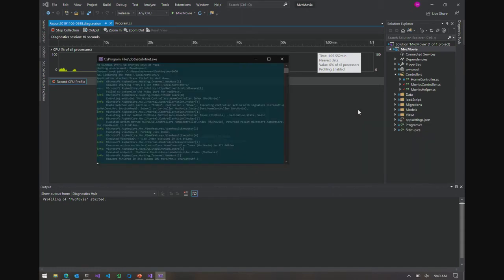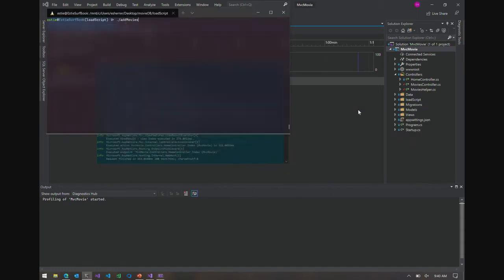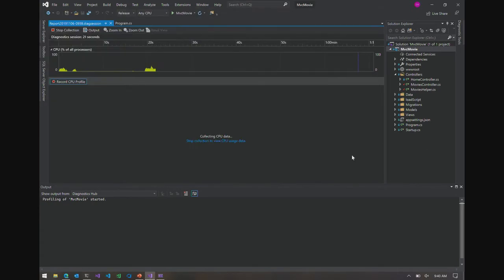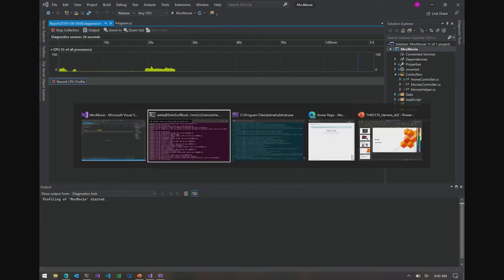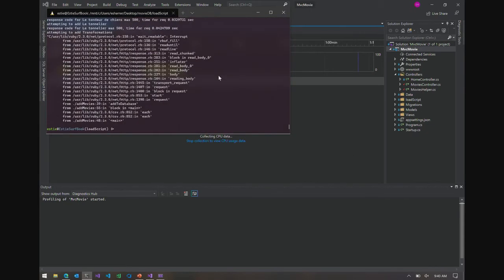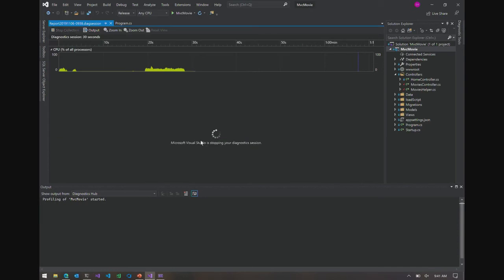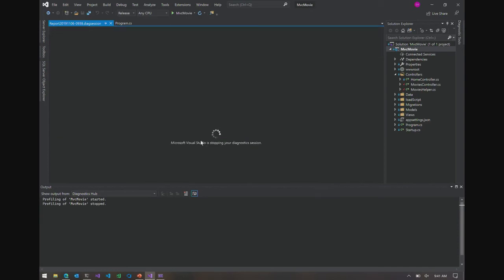Now, for this demo, I wrote a script that just reads a bunch of movies from a file and tries to upload them to the database. So as I trigger that script, we'll notice that there's CPU activity being recorded right there. And after running for a while, I'm going to stop it and then stop the collection of the session. Now, while this wheel is spinning, we're building graphs and tables that will help you explore the data we just collected.